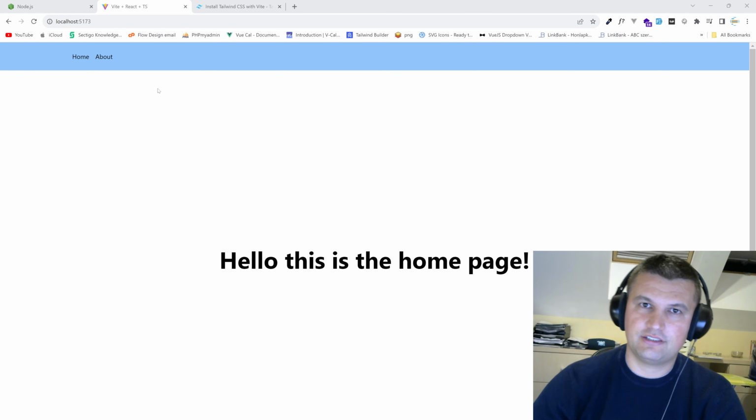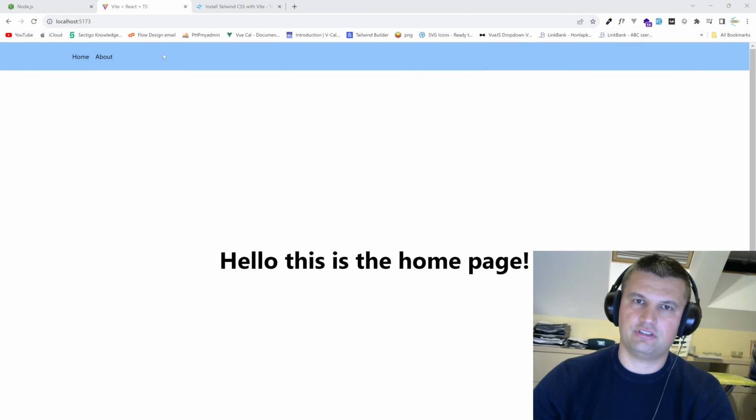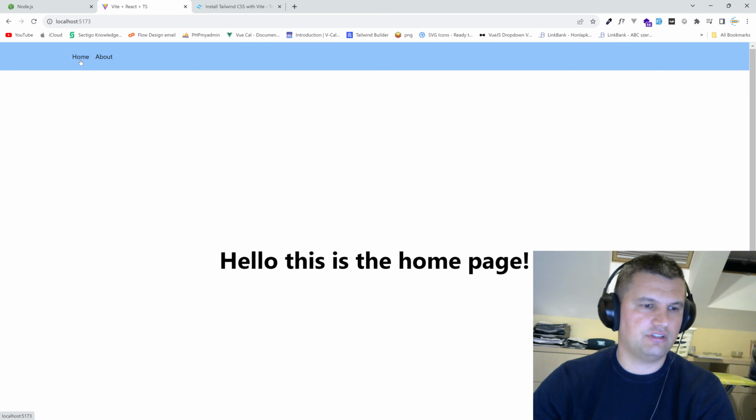In the next 10 minutes, from complete beginner, you will be able to create this app with 2 pages. You will be able to create this React application with 2 pages, about and home.